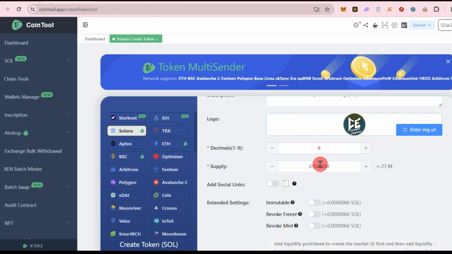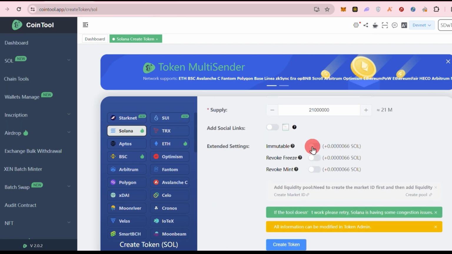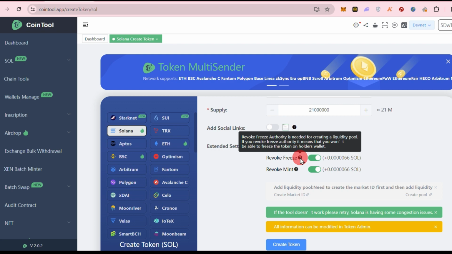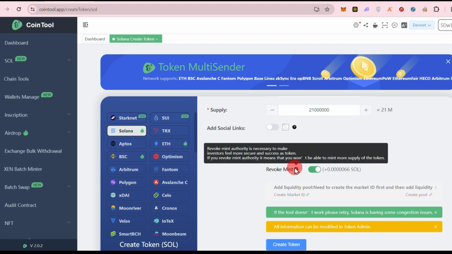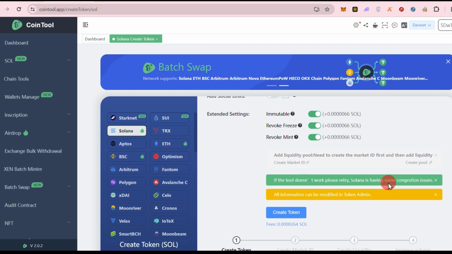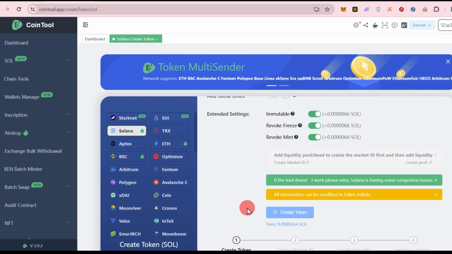Turn on the options for immutable, revoke freeze, and revoke mint. Make your token immutable means that you won't be able to modify your token metadata. Revoke freeze authority is needed for creating a liquidity pool, and revoke mint authority is necessary to make investors feel more secure and succeed as a token.